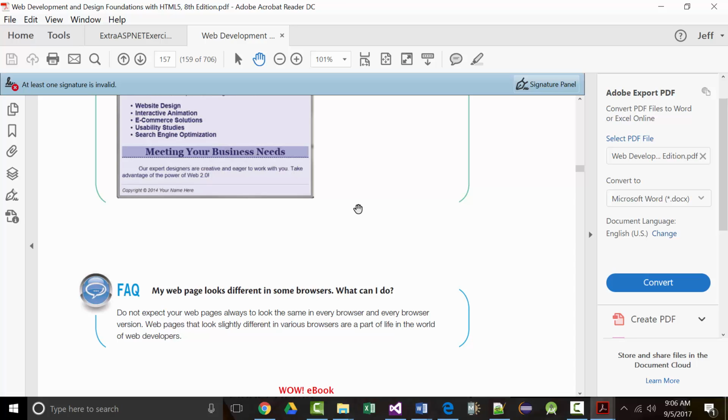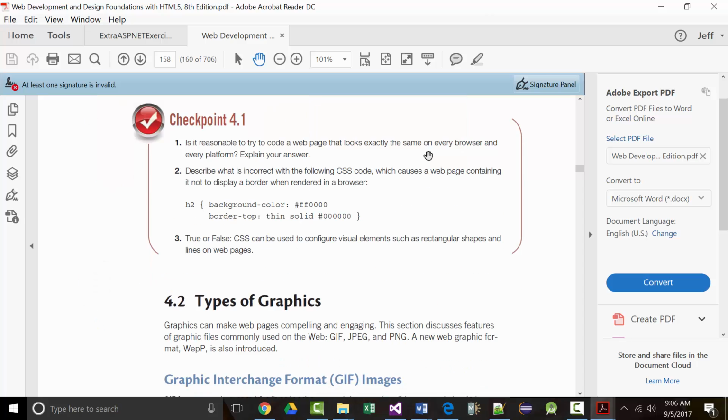But that's just me. To me, I never really had a problem doing anything with Chrome. One thing IE has gotten better with is Edge, which is pretty good. That's their newest version of IE. But it says do not expect your web pages to look the same on every single browser. It's not going to happen.